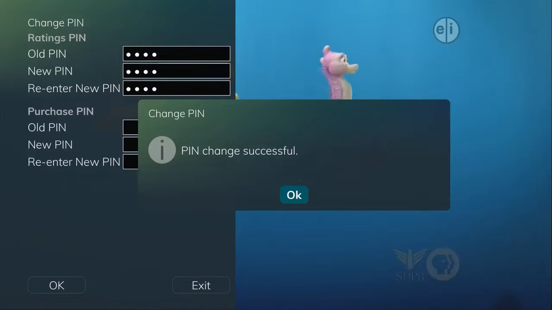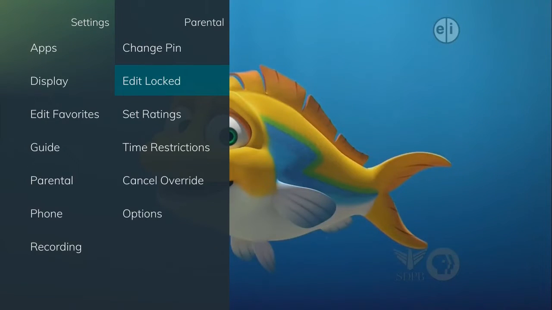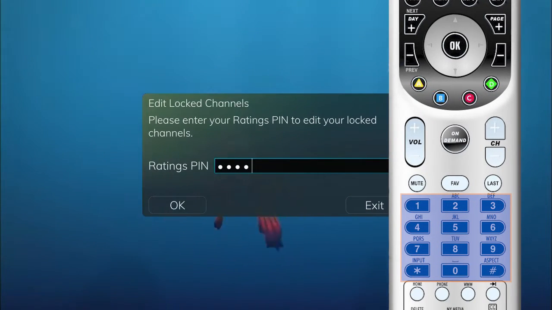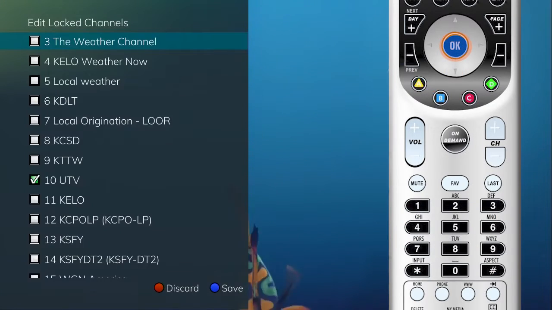As a function of parental controls, you can lock specific channels. This means each time you attempt to view a locked channel, a PIN is required. Selecting the Edit Locked option in Parental Controls allows you to lock the specific channels that will then require your PIN in order to view them. You will be prompted for your PIN, which will then display a listing of your channels.